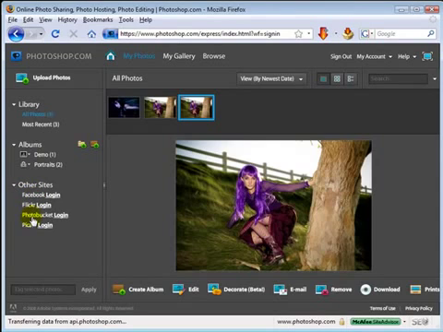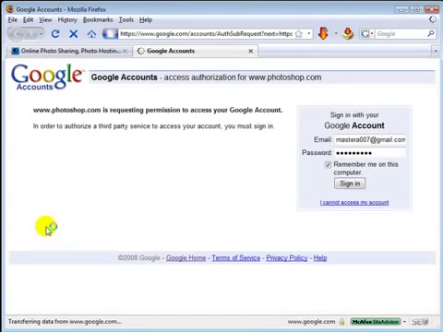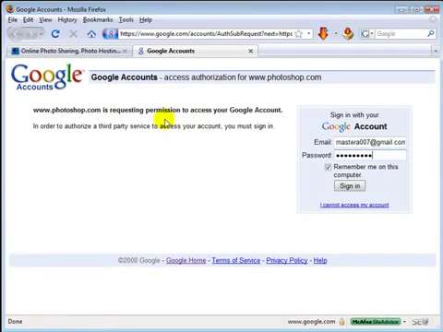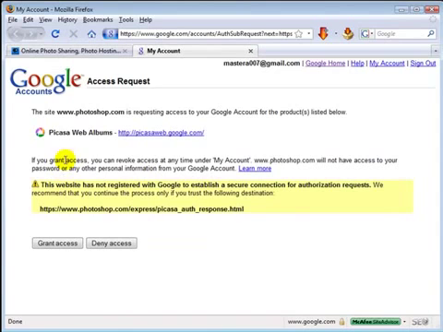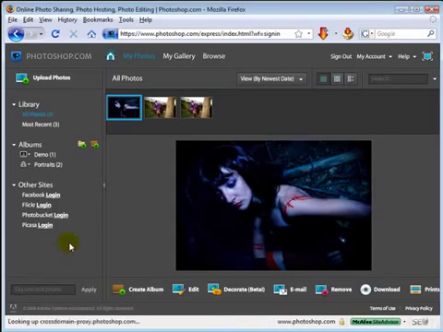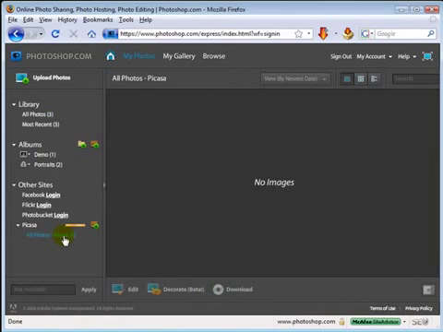You have Facebook, Flickr, PhotoBucket, Picasa, and all you've got to do is click the login button. That's going to link you back to your actual account for Picasa or whatever that happens to be, and then you're just going to log in. It's going to ask you to grant access. Once you've granted access, that's going to link you back over to Photoshop.com, and you'll now have access to all of your photos.